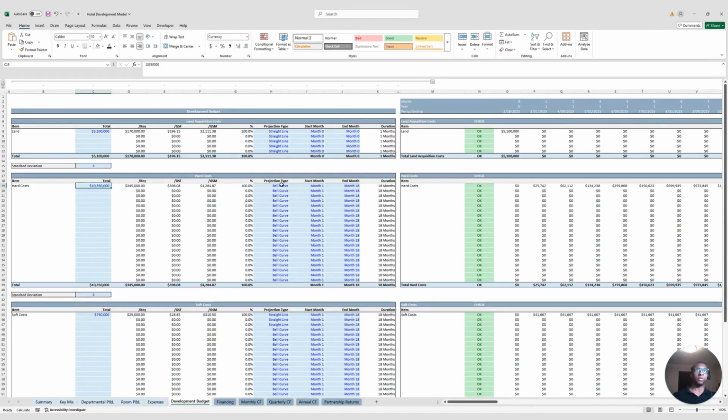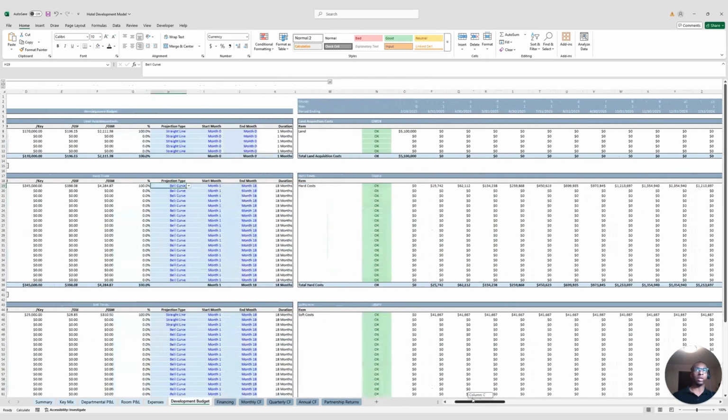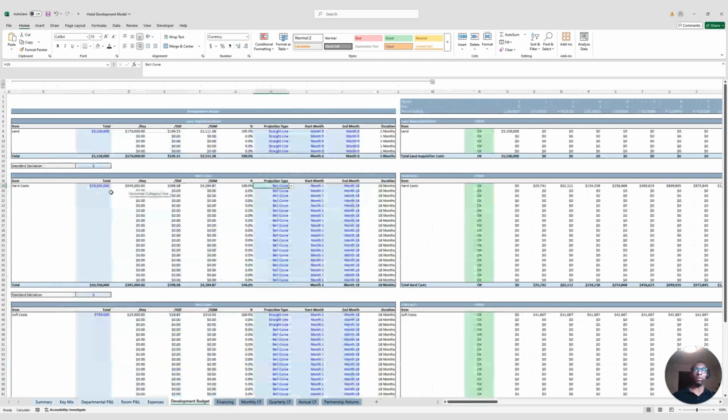And in particular, let's pivot to hard costs. We can change the projection type. There are 2 types that we have built into the model: bell curve, and straight line. Straight line is when you amortize the amount. So we've got 10.35 million.